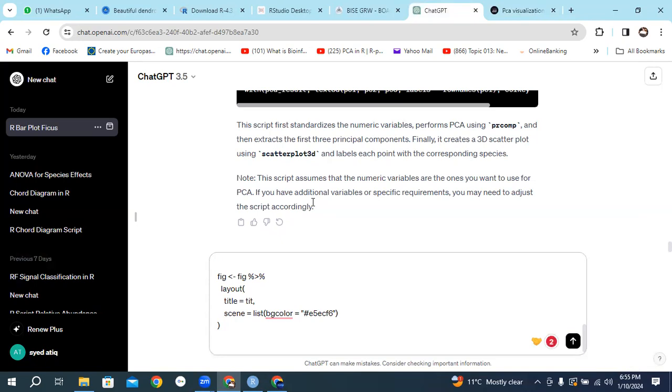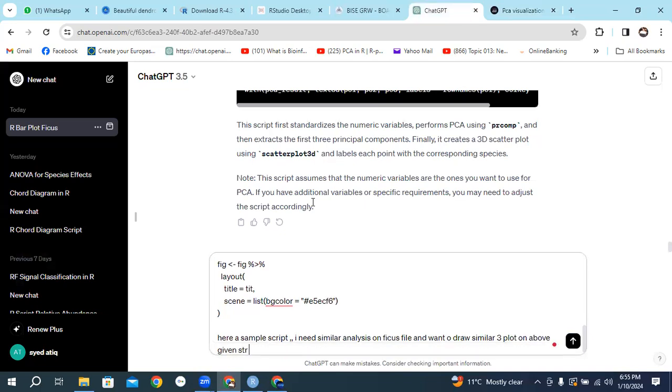So tell him, here is a sample script. I need a similar analysis on the ficus file and want to draw a similar 3D plot on the above given str of dataset. So on the file, here is not the ficus file, the str of the ficus file. The str of the ficus file is given here. I gave it above, but here it is below. Okay, copy here the str.